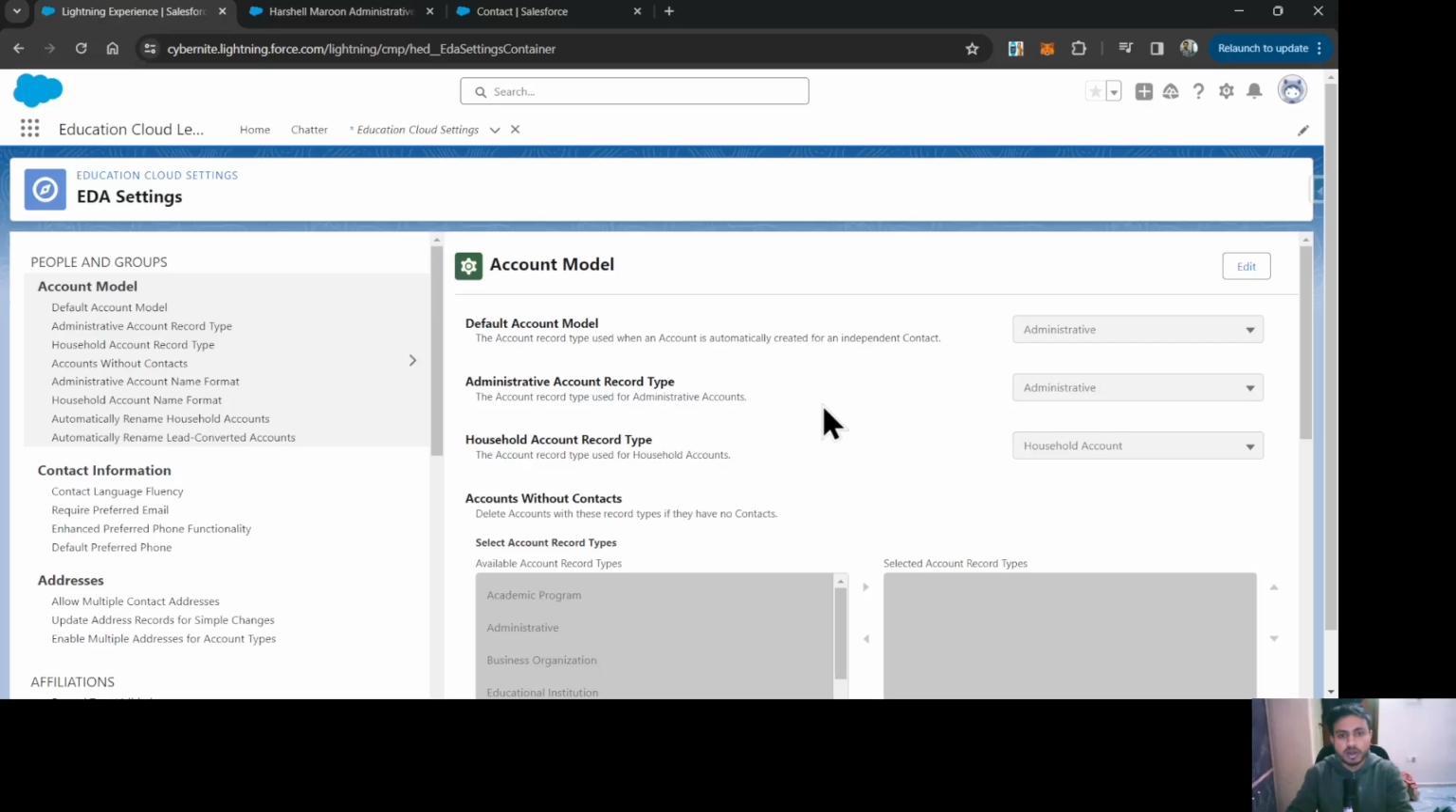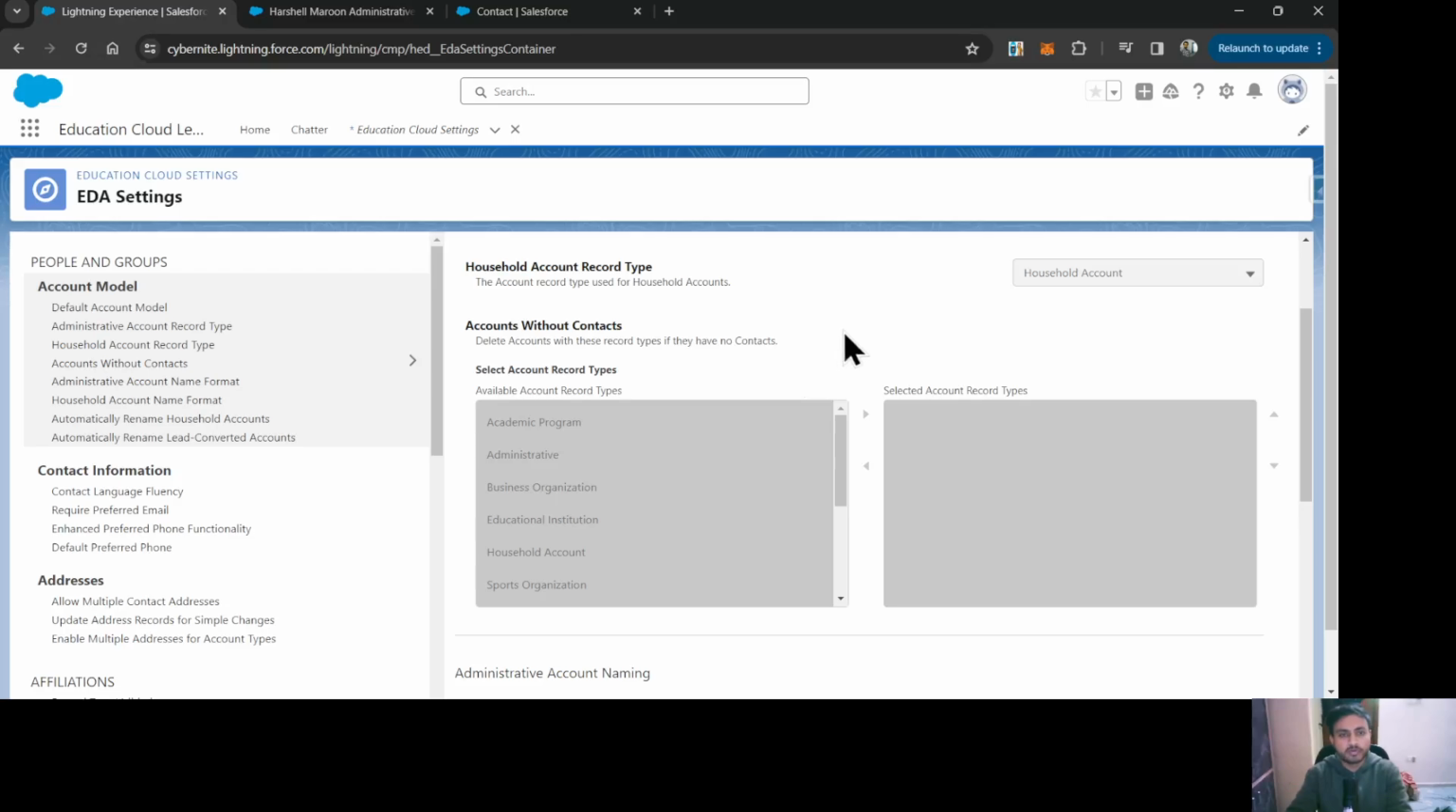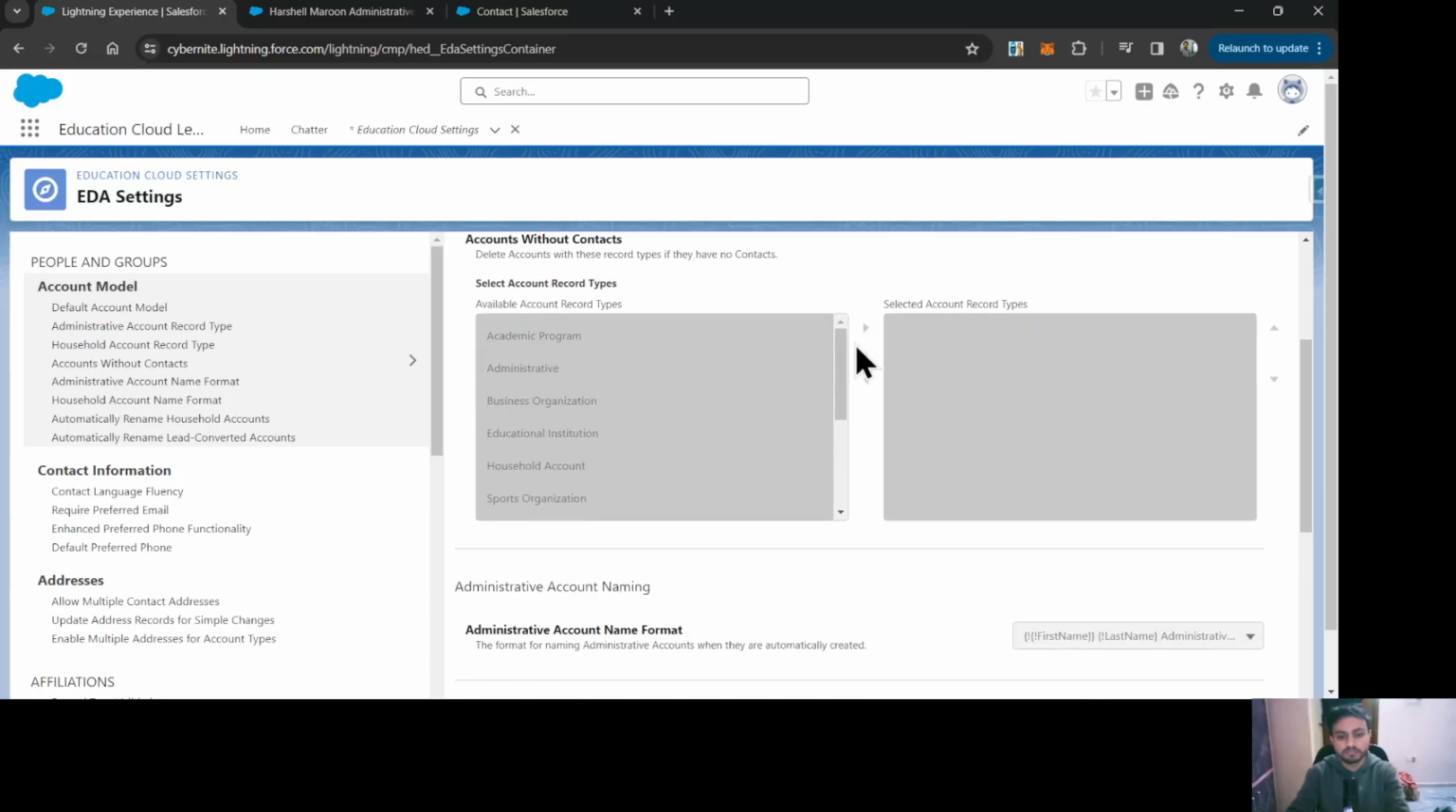The next two settings are the configuration for the record types, specifically for administrative and household account. Those are already selected, so you do not have to make any change on these settings. Next one is account without contact. This setting talks about the deletion of those accounts which do not have any contacts. You can select those account record types over here, and those accounts are going to be deleted if there are no contacts under them.